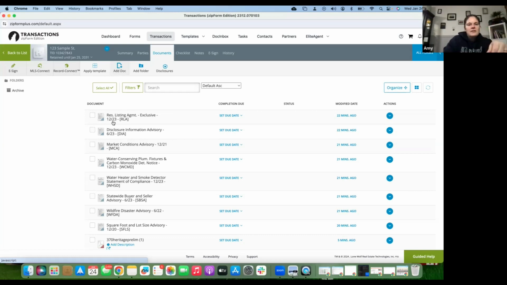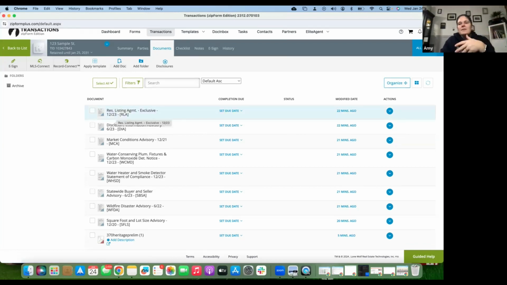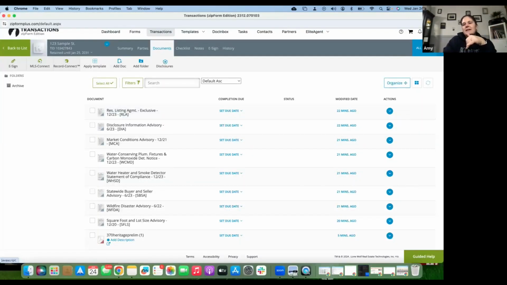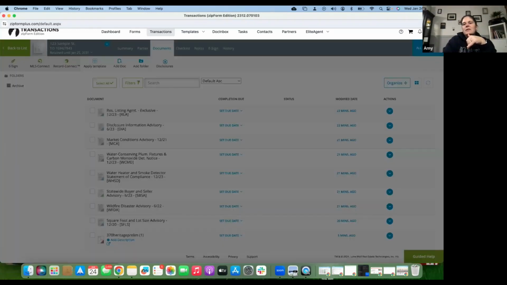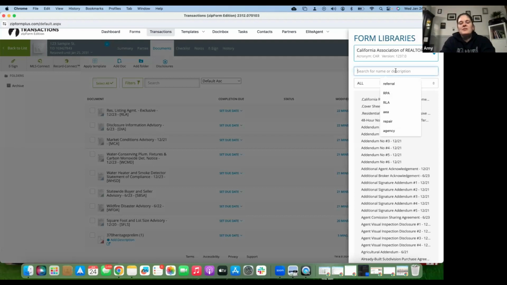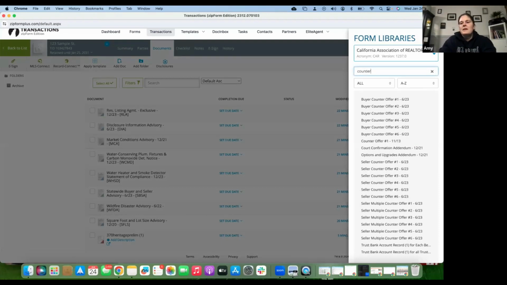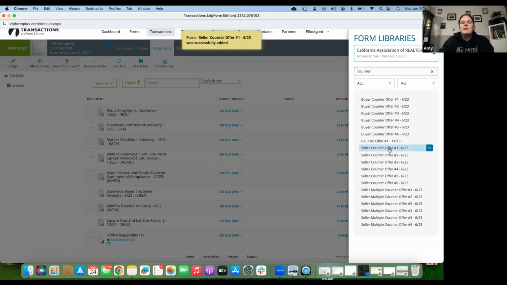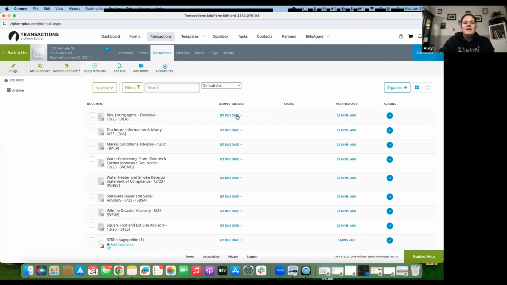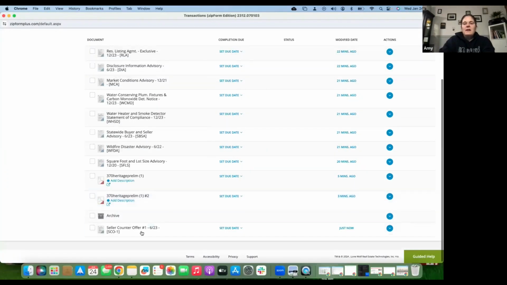So let's say that we drew up our listing agreement. We got an offer on the property and we want to send off a counter offer. All we would do is come over here to all forms on the right-hand side. We're going to click that button. It's going to open this up. Here's where we could add forms to the transaction. We're going to find the counter offer, and this is going to be seller counter offer number 1. I'm just going to click it. Once it's highlighted blue, that means that form is already in your transaction. Okay, so that means it's been added successfully. You can either X out of that box or just click on this regular window and it'll close the document list. So now we have the seller counter offer here.